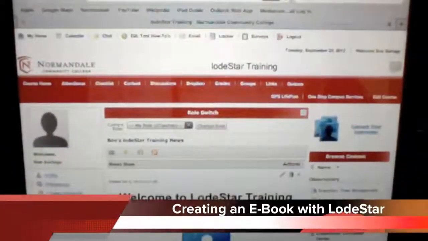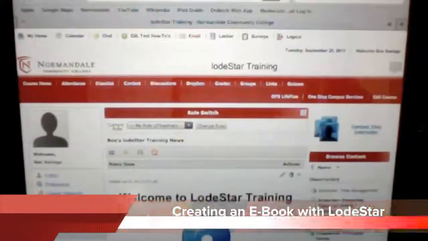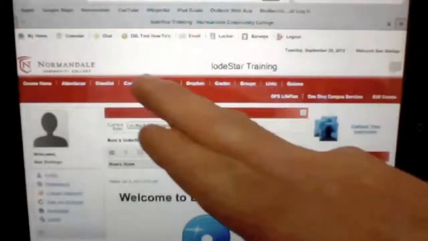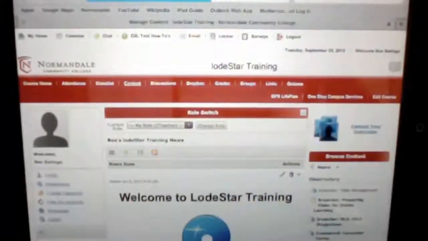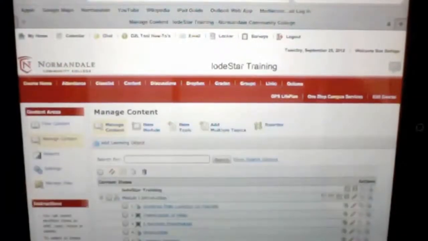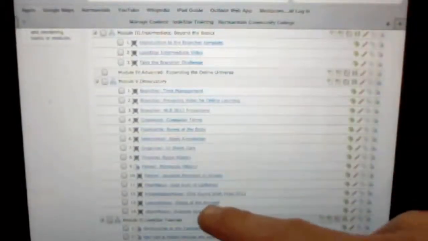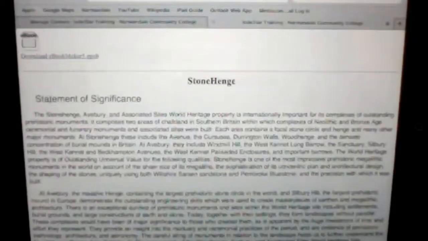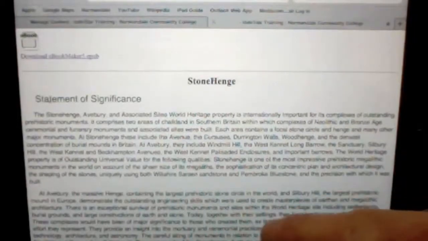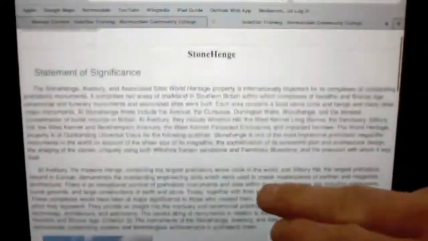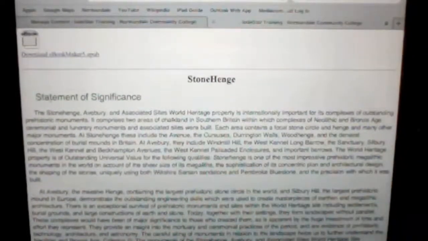Here's an example of what a student's going to see if you create your content using an ebook from Lodestar. I'll go into my content section, and I'm viewing this from an iPad, and I'm going to scroll down to the ebook content item. It's going to open up right within a browser, which is a cool thing about this. This isn't that eye-appealing, but it does open up within browsers as well as in e-readers.